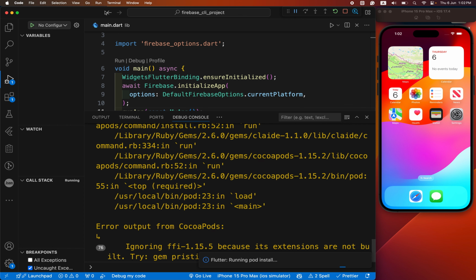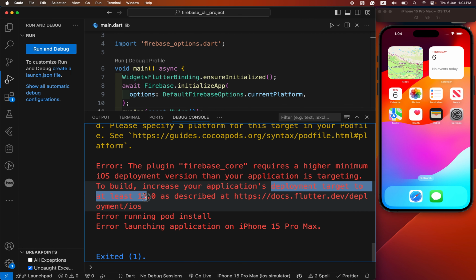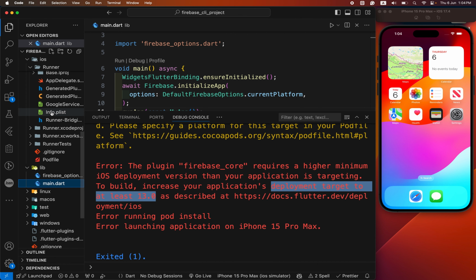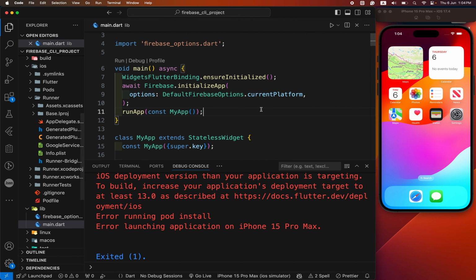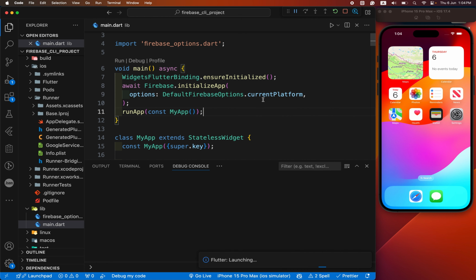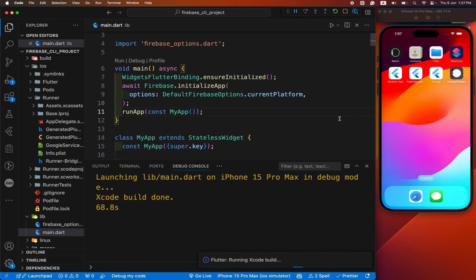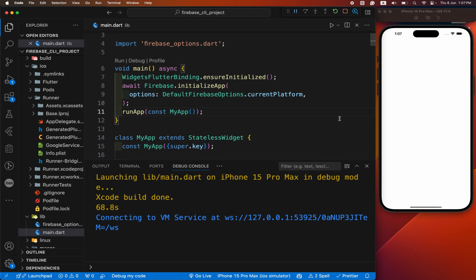We have faced an error. The plugin firebase_core requires a higher minimum iOS deployment target, at least 13.0. We need to change the iOS version, increasing it from 12 to 13. And again, we try to run our project. Let's hope this time our project runs successfully. It is working on iOS.